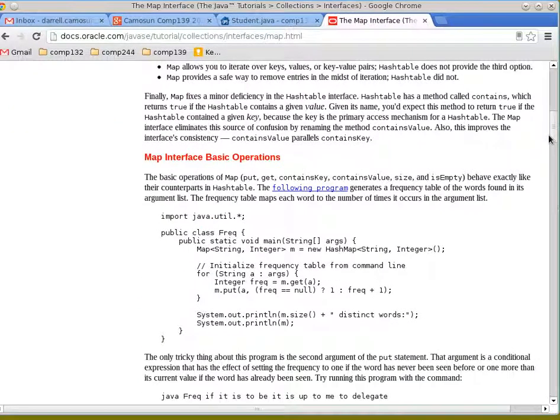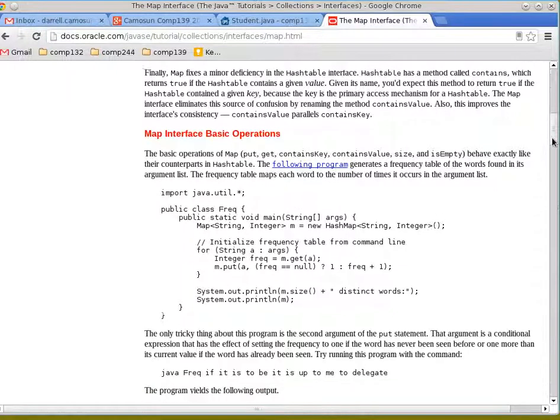Hash table was the old one. Don't need to worry about it anymore. It's gone.